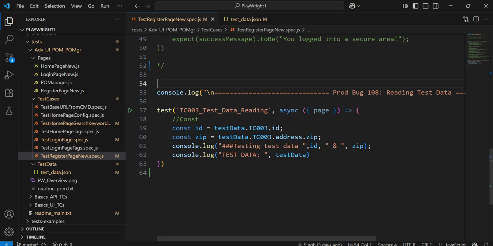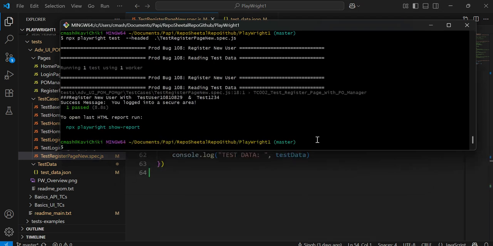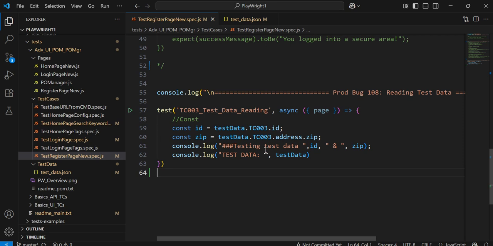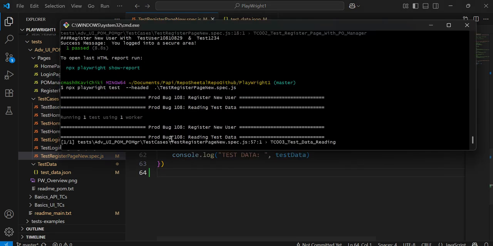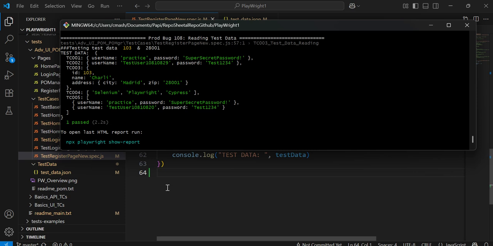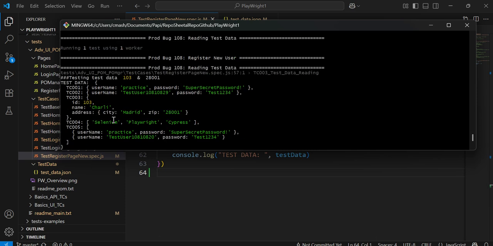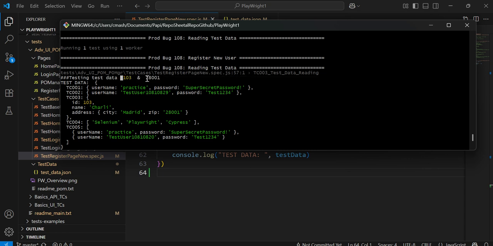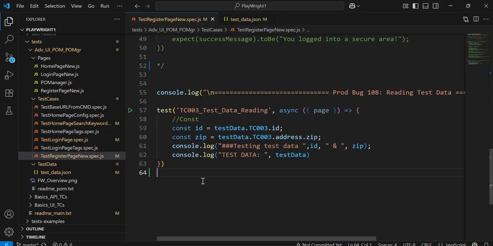So we can quickly run it also just to show you. No problem. We are not opening any website or anything, we are just simply printing out the thing. So here what we are printing, let me see, where is that? This one. So test data 103 and 28001. This is what we want to print. And at the end we are printing the complete test data.